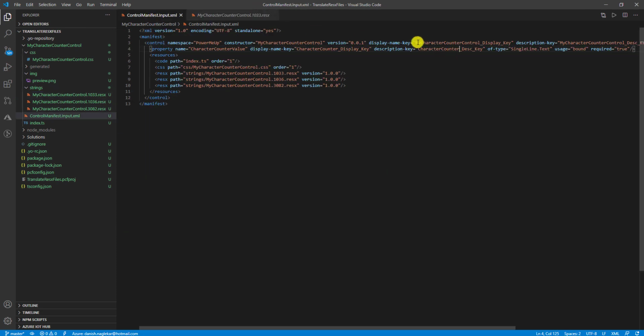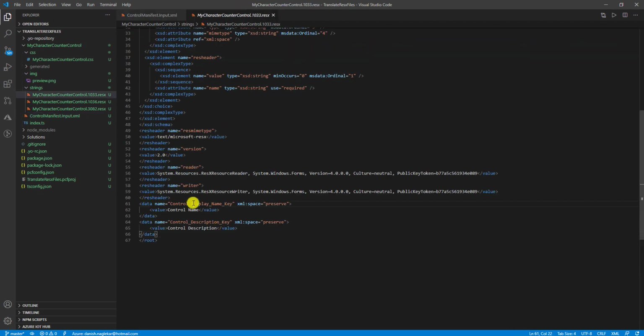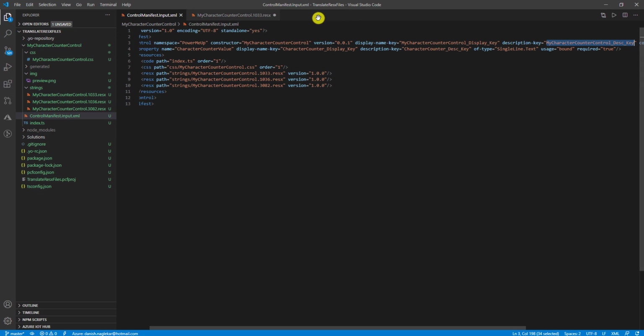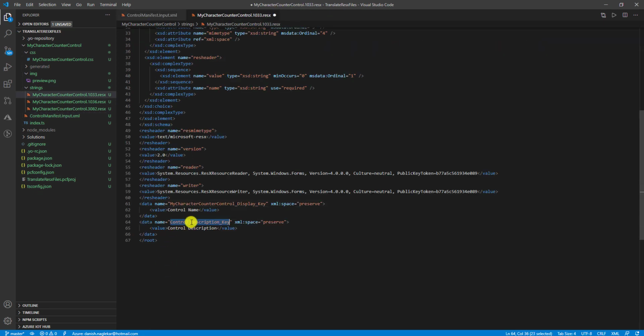So in this manifest file where we defined the key for my character counter control display key, I'm going to copy that and paste that on the first data tag, and the description key would go on the second one. For now, I'm not going to put anything in the value. I'm going to put that in later on.